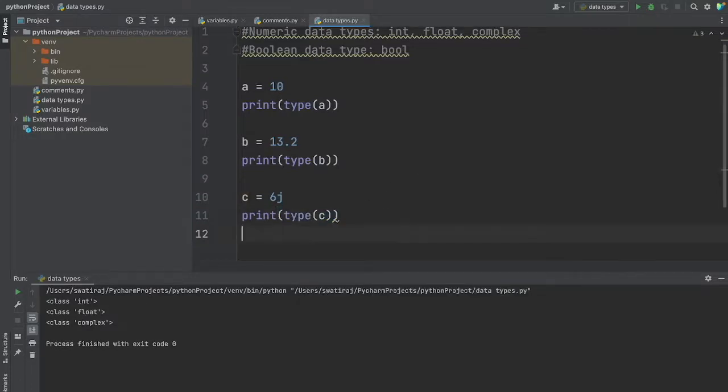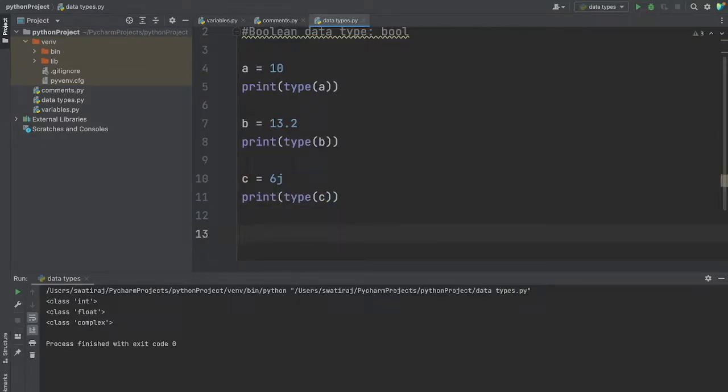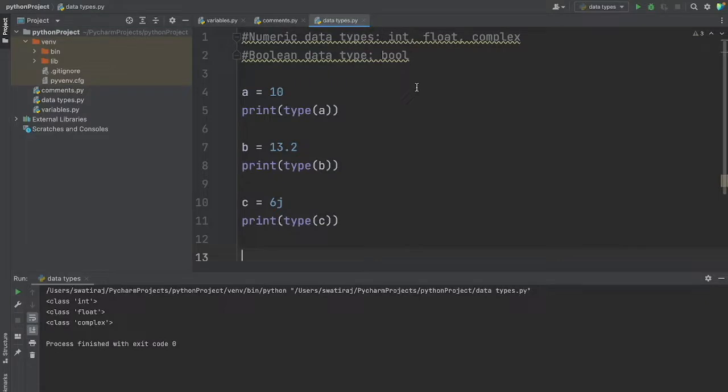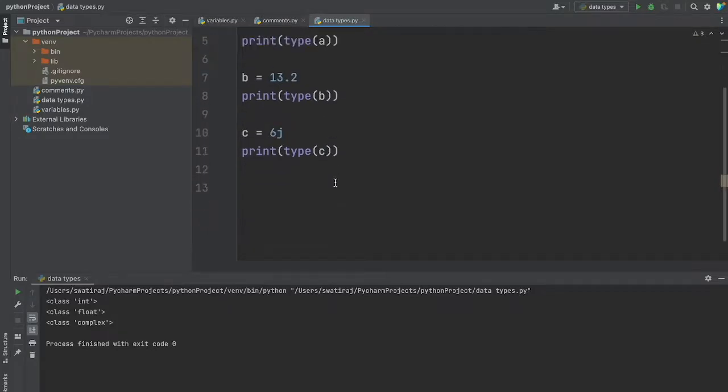Fine. Now the final one is going to be the Boolean type. Boolean means the data type is going to be either true or false. So Boolean results in either true or false. A statement or an expression can be either true or false. So the statement or expression value is known as Boolean.